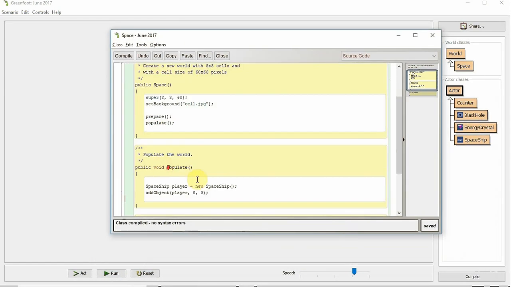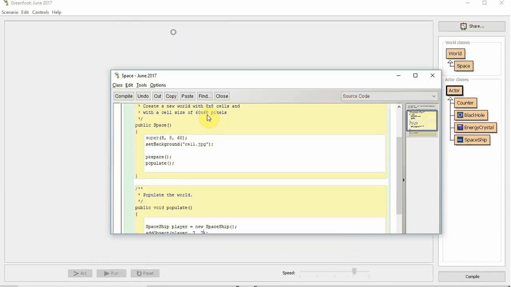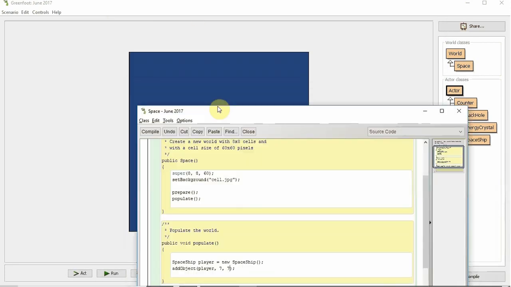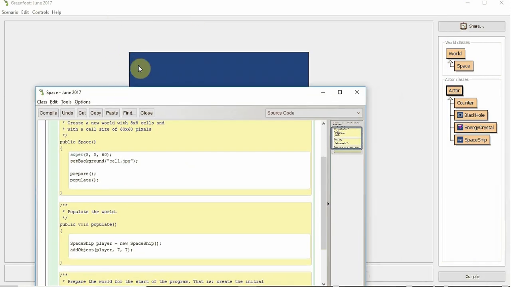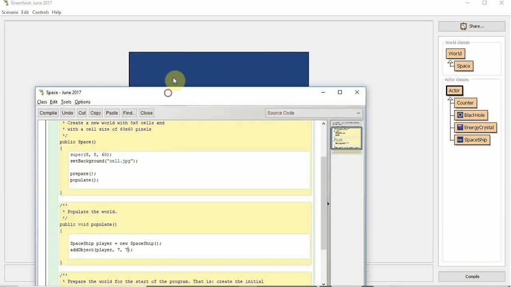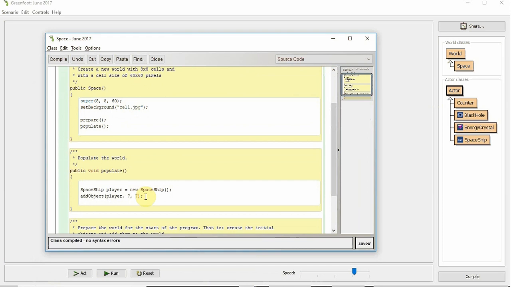Let's change the coordinates and see what the bottom right should be. I'm guessing 7, 7 should be bottom right. If I recompile this code, it should go to the bottom. Yeah, bottom right. So it's 0 to 7 going across, and 0 to 7 going up and down as well. Right, so I've added the spaceship object.